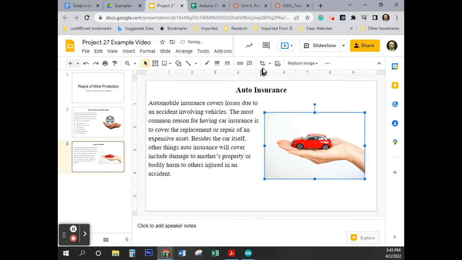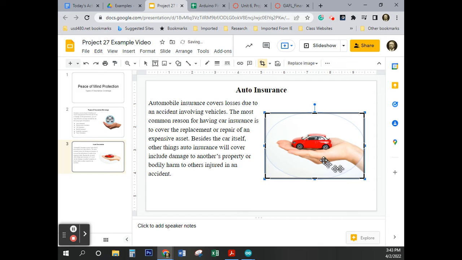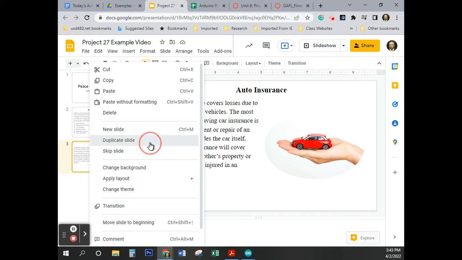Okay, and I will go ahead and I will click on Crop Image right here. And I'm going to choose a shape, and the shape I'm going to choose is an oval again. And you see the oval right there cut out, and that looks good. I'll hit enter, and now just click somewhere, and you can see that oval cut out around it. Good. Okay, good. That was auto insurance. Let's go to the next one here, slide number 4. So right-click on 3, duplicate slide.